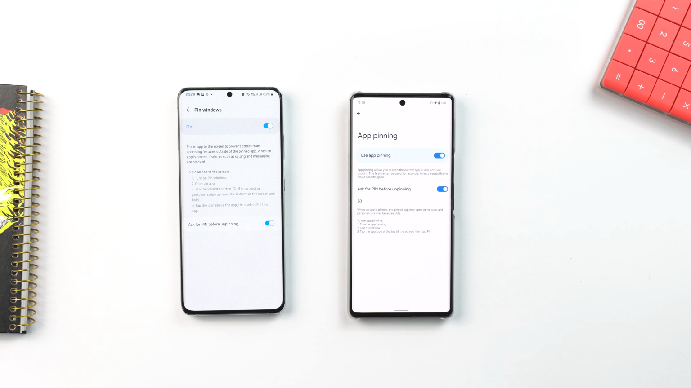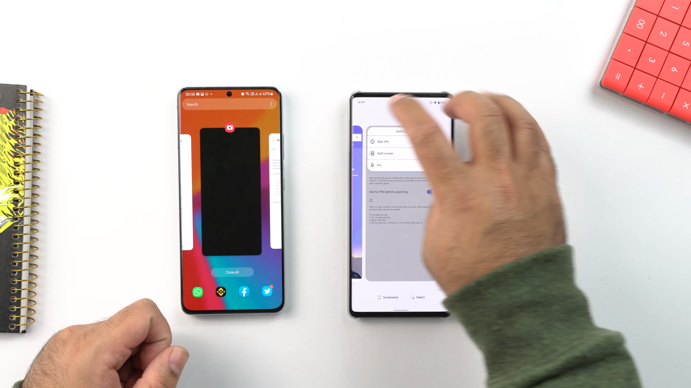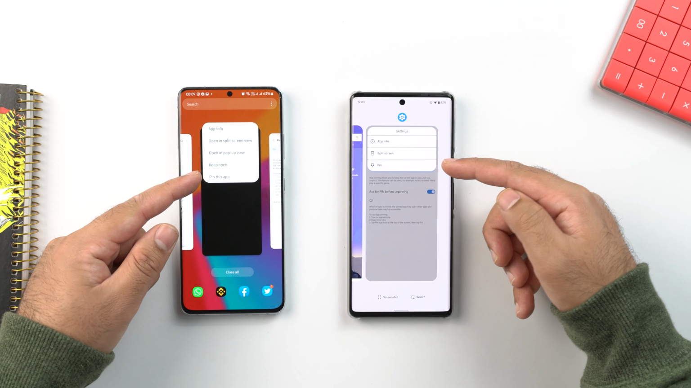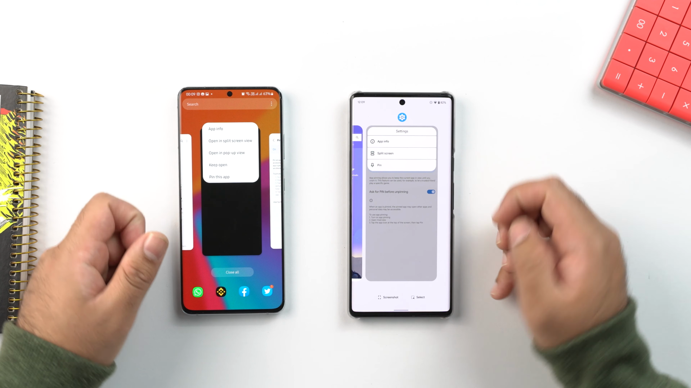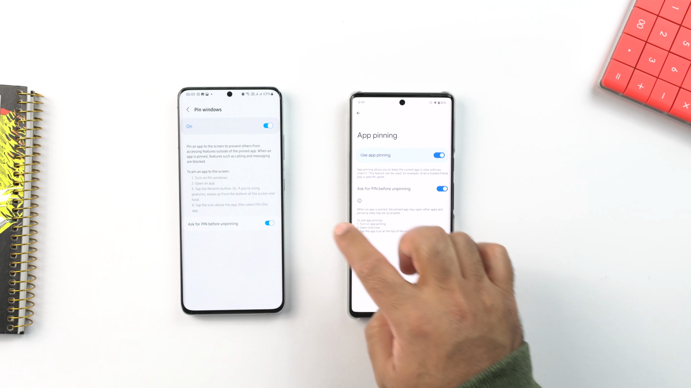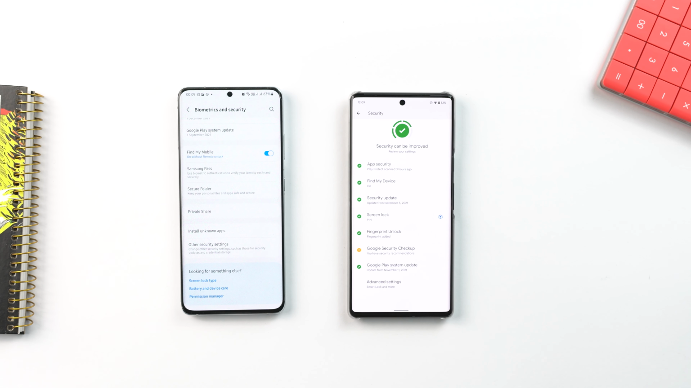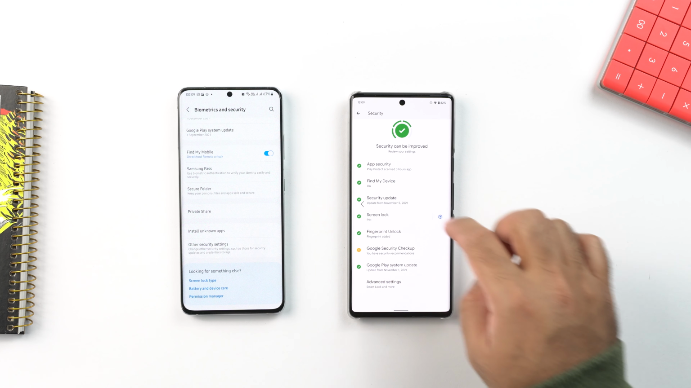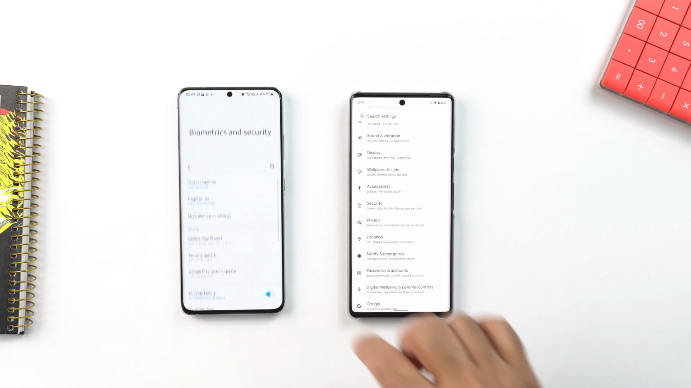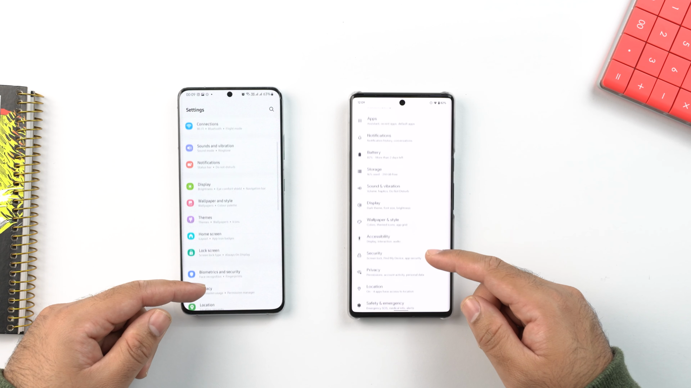Both operating systems have this nice feature called app pinning, which allows pinning an application on the top so no one can go out of that application. Privacy controls on both operating systems are similar. Both show you the camera or mic icon on the top right corner when an app uses one of these two or these together. Both phones show you all the permissions that an application uses and so on.